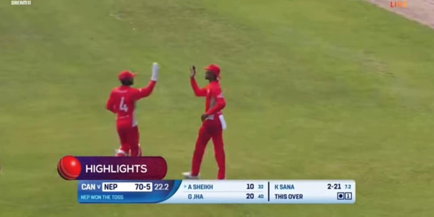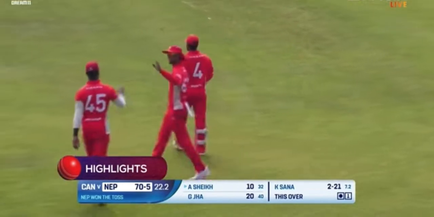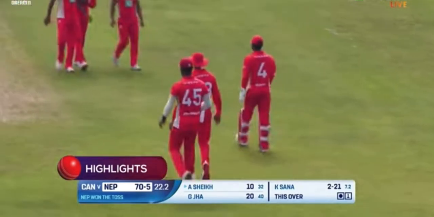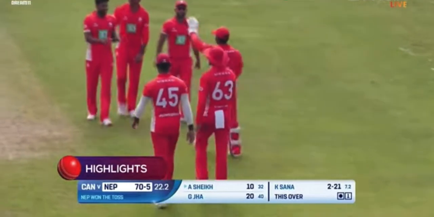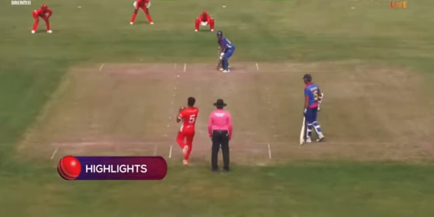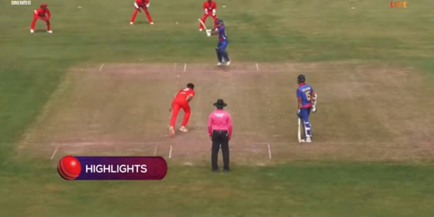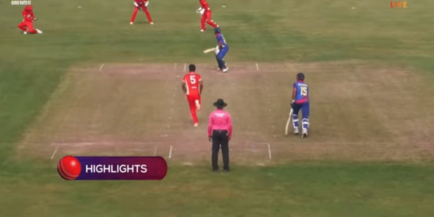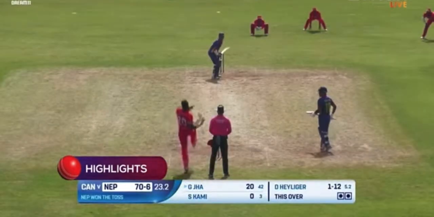That's going to be number 6. Arif Sheikh hadn't been able to survive. He looked completely ill at ease, and it's an outside edge. It's just prodded away from his body. Lost their 6th wicket. Kalim Sana, he has been unplayable. Guided to the goes for 10 of 33.